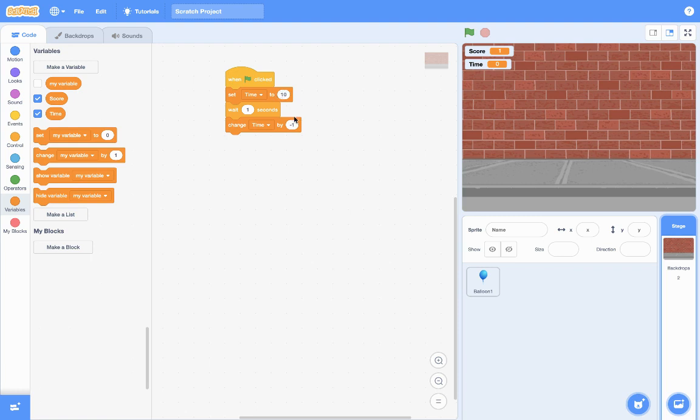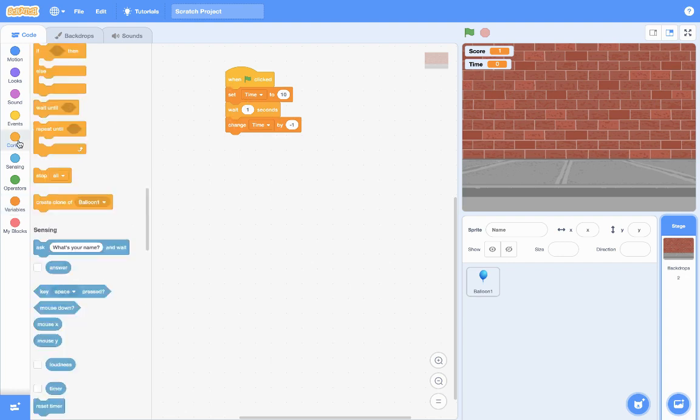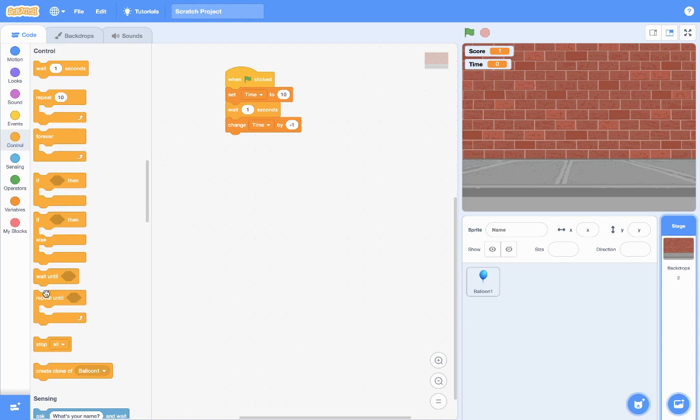So that's how it's going to reduce. 10 minus 1 is 9. It waits 1 second, now it's 9, and 9 minus 1 again. So how do we let this thing repeat itself? In order to repeat, like I mentioned before, you're going to use a repeat loop. We're going to use this repeat until. That's the one you're looking for. So let's put that here, immediately after set time to 10.